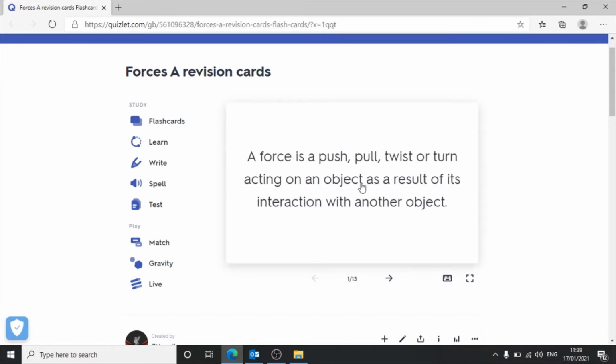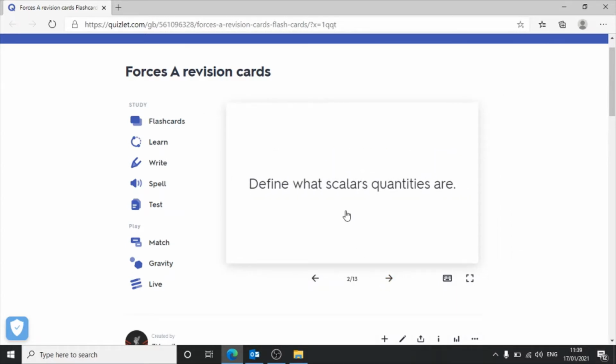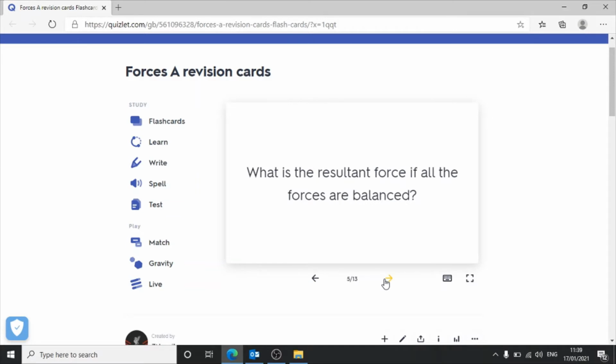So at this point, like we do in class, you could just try and memorize all the questions. If you click on next, the next question comes up, define what scalars are. It'll give you an answer when you click on it. Click on next, and so on. It's got 13 questions for you to do, and they are all linked to the assessment that I will give you.